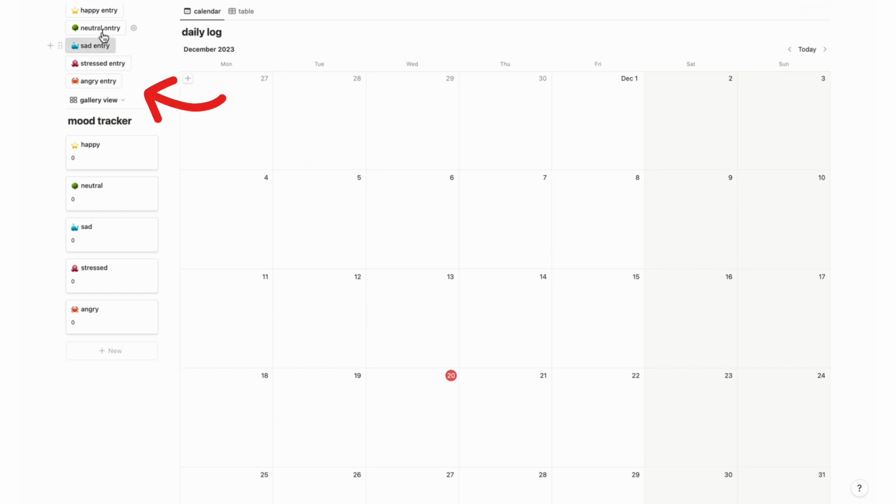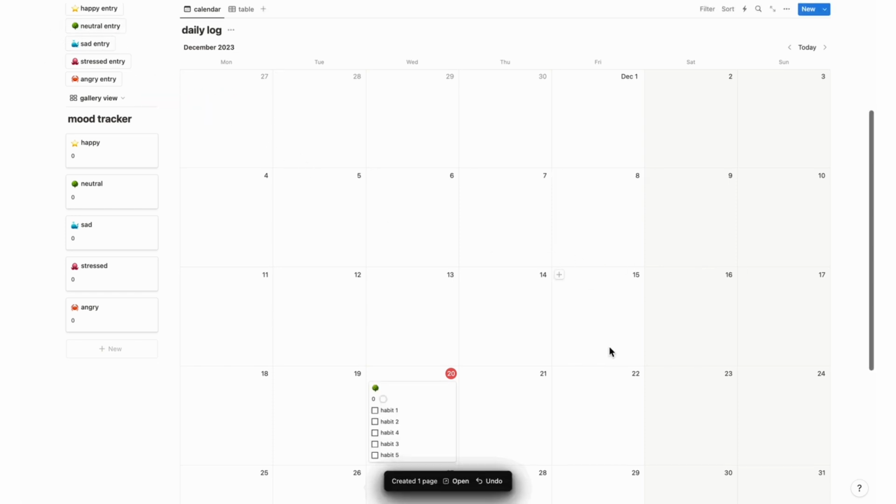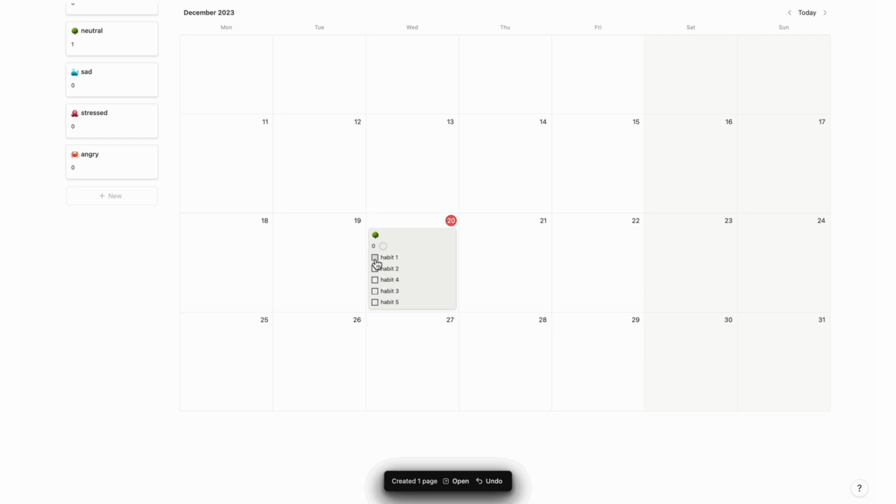For example, if your mood is neutral, you click the button here, and it will automatically create a page with the mood emoji and checkboxes for all the habits you're tracking. And a progress ring will fill up as you check off your habits.